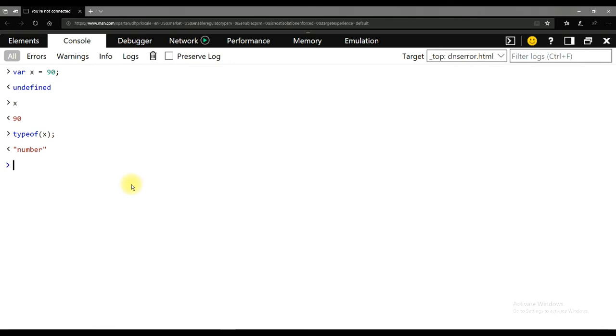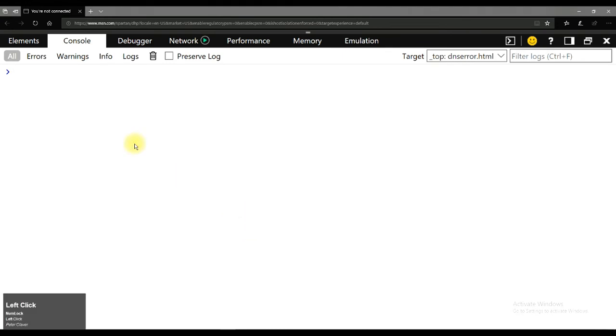Alright, let's clear the console. I do that with Control L, and you can also click on this to clear the console. So whatever browser you're using, just check that out and find what exactly you're supposed to use. Okay, now we're going to check typeof for string.